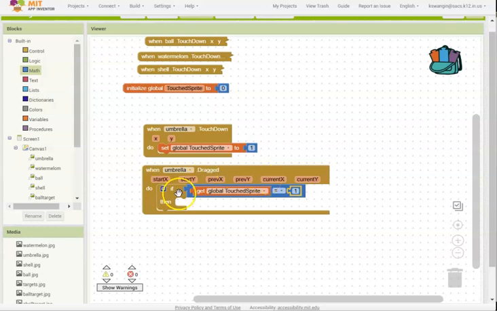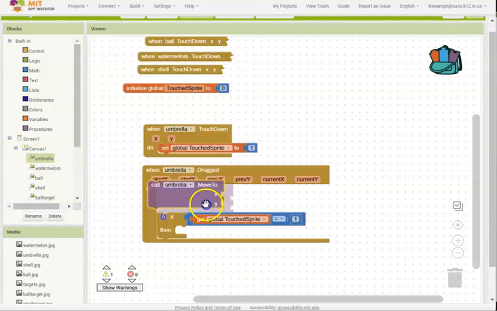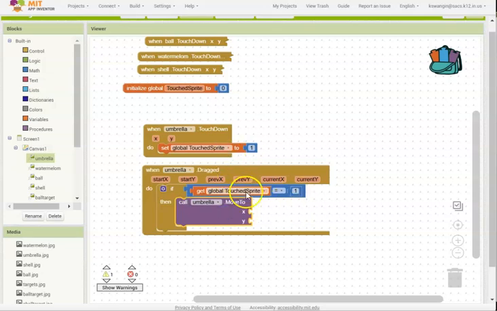So when the umbrella is being dragged, if I had already triggered it that it was the umbrella, then I can call the umbrella to move. And I want it to follow my current finger location. So that's the current X, current Y, just like we have done before.